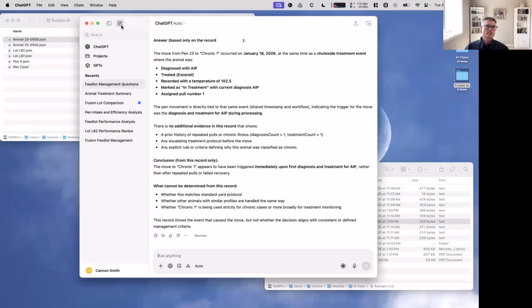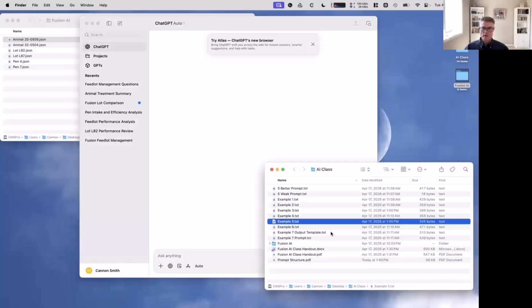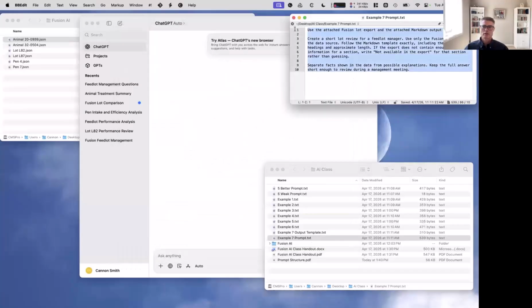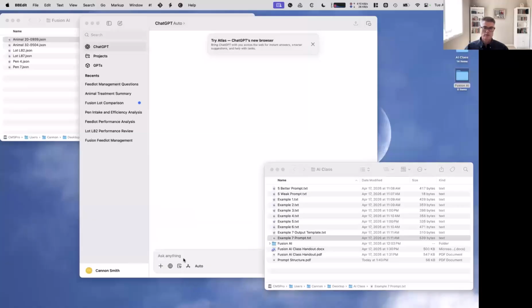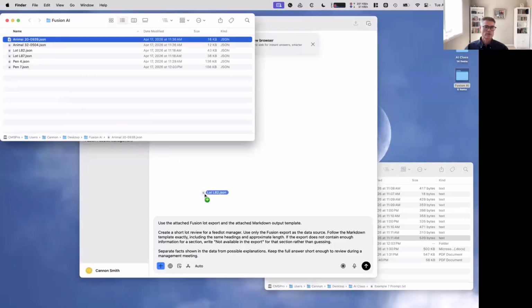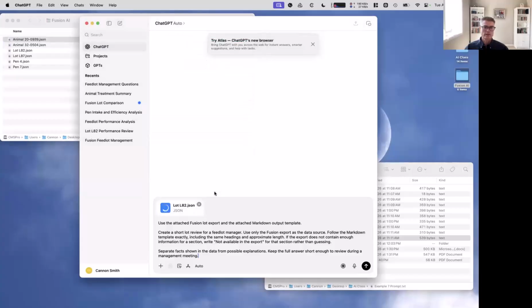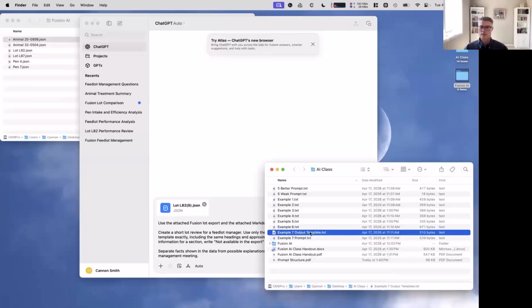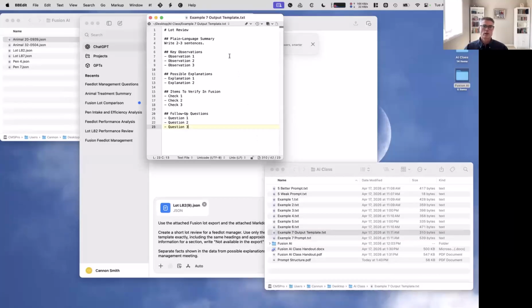So I'm going to start a new conversation. We're going to grab the prompt, which is example 7 here. Paste that in. I think I need a lot for this one. Yeah. So I'm going to grab a lot. It doesn't really matter which one I use. So I've attached a lot file here. But I want to attach another file. So this one is an output template. And ChatGPT can create one of these for you.